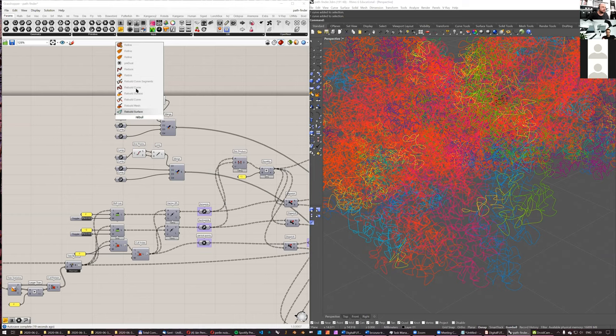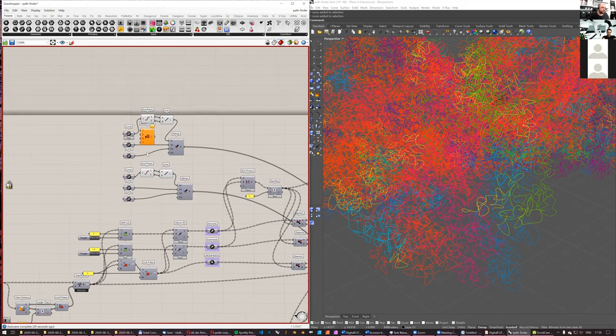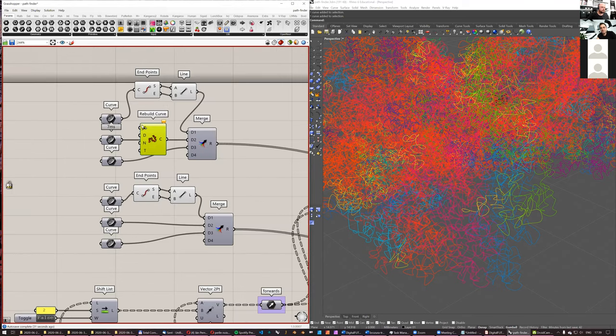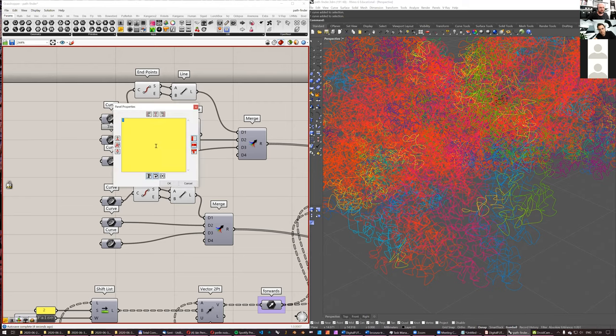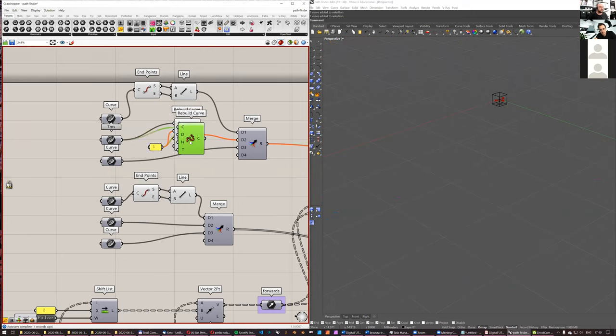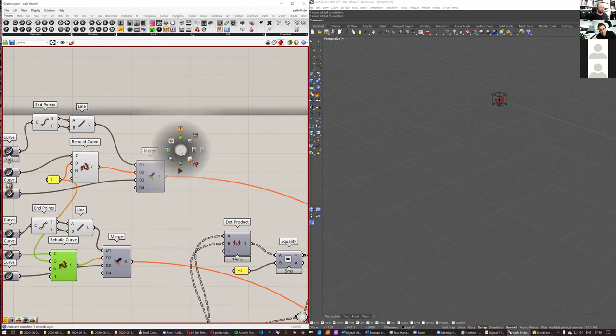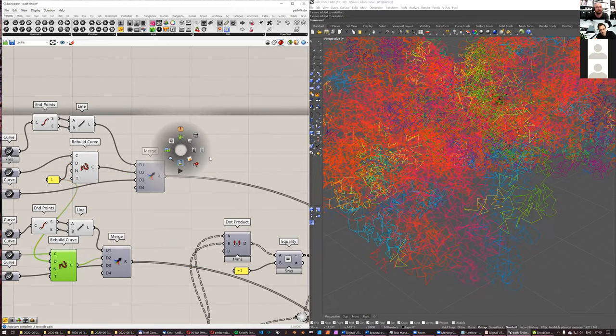rebuild curve. I just need to pause it for a bit because it's getting incredibly slow. So I'm rebuilding this, and also the degree should be, I think zero is a polyline. Is it zero or one? Doesn't matter. Yeah, I can do one, that doesn't cost anything, and also like this. And now I can recalculate.